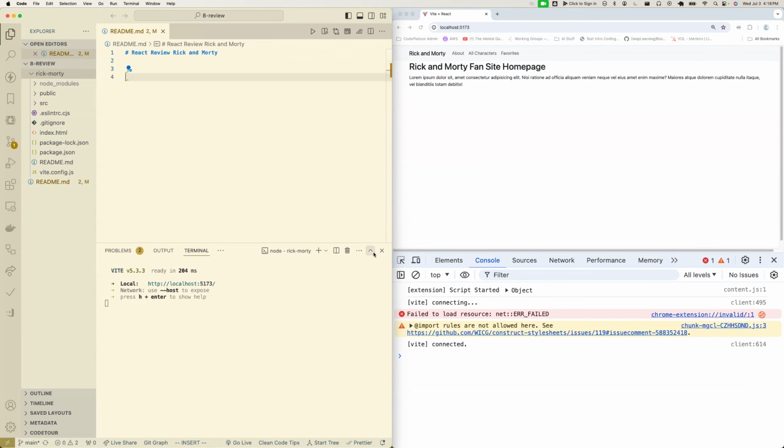All right, and everyone can see my screen and you see VS Code in the Rick and Morty site. Beautiful. All right, we're going to do a little bit of review of Cypress front-end tests for the Rick and Morty app that we built earlier for our general React review.